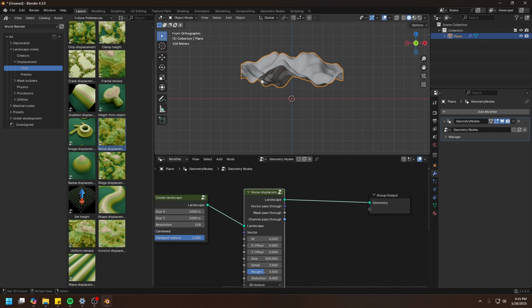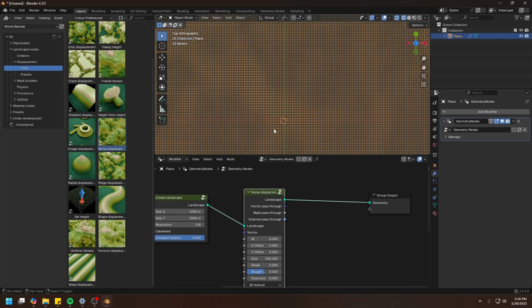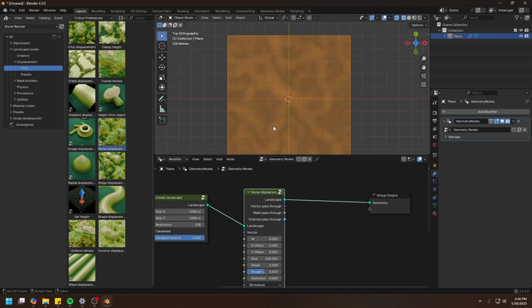And one thing you should keep in mind is that the landscape will only displace up or down. Okay, it cannot displace in a diagonal direction like this. So if you look from the top, you see all the squares are still square.